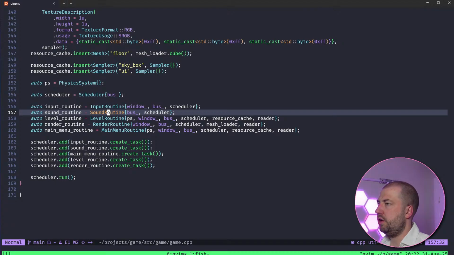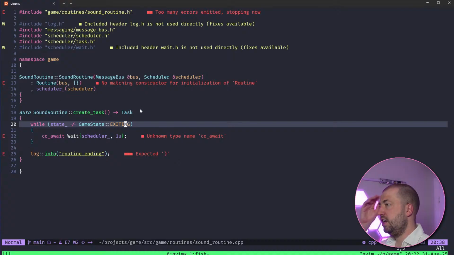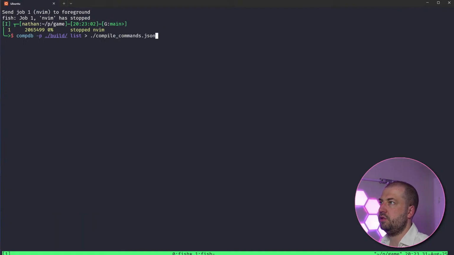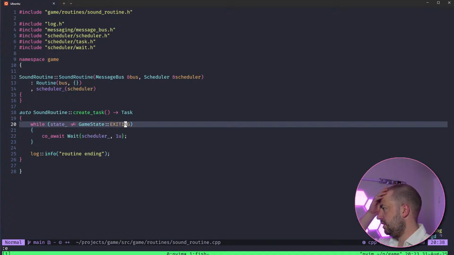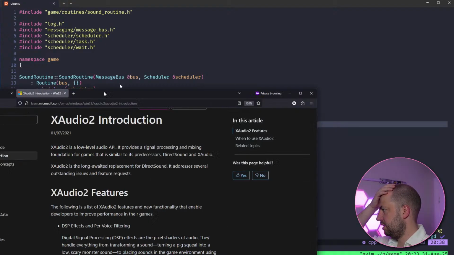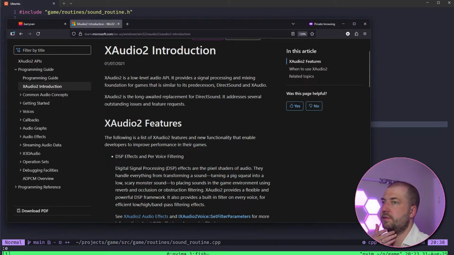Okay, so we've got the sound routine. Now we're probably going to need to do sound things. Let's update my terrible tooling and get rid of all the errors. Okay, let's look at this. Let's go through this together as a class.